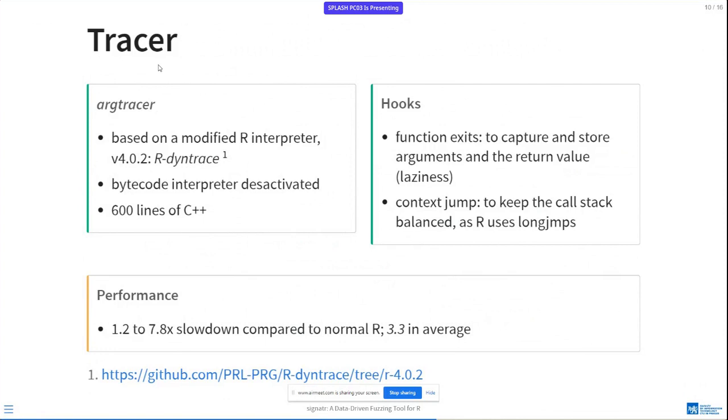And why do we use the exit hook? It's because R is lazy, and so arguments are, in the worst case, only materialized at the end of a function. So it's a tool paper, so there are technical details about the implementation. I don't explain everything, just that the hooks are about 600 lines of C++ code. And of course, it entails a slowdown, so on average, it's 3 times slower to trace, to run this code, and in the worst case, it's 8 times slower.